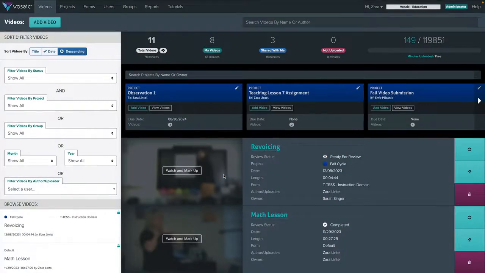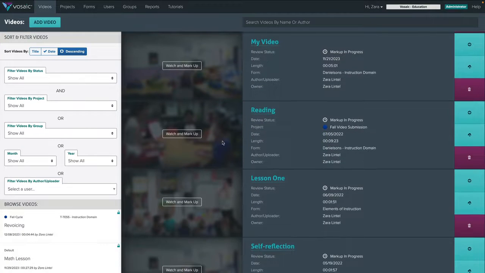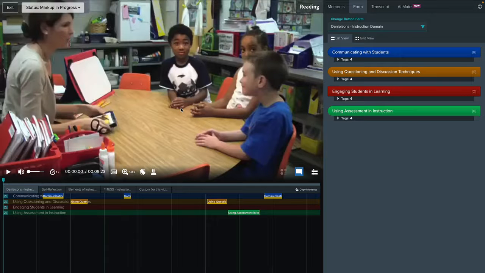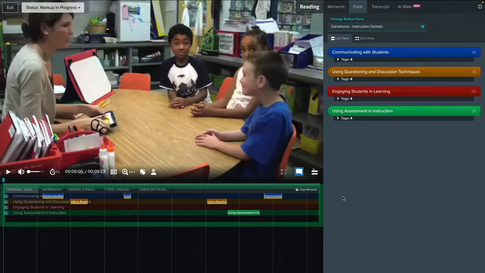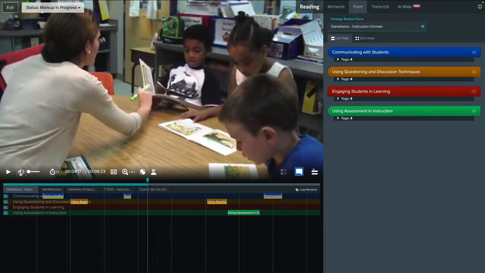Now let's take a look at what Vosaic looks like and how it works. When you first log into Vosaic, what you see is a list of videos that either you recorded or that have been shared with you. I'm going to go to one of those videos, and what you see here is a video player, a timeline, and a set of fully customizable buttons that you can press to mark specific moments on the timeline. I'm going to fast forward here to show you how that looks.